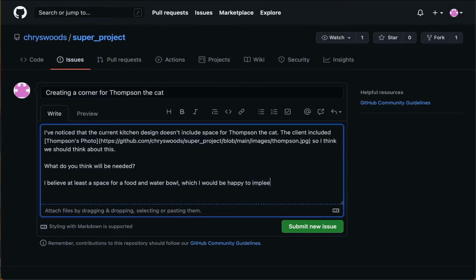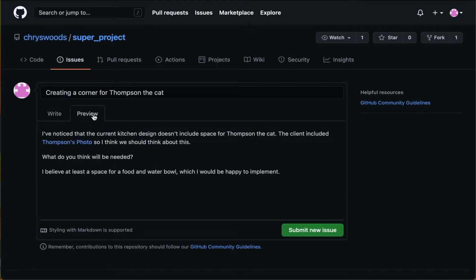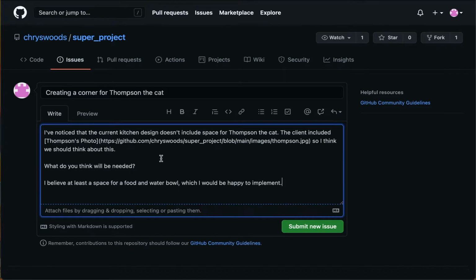Again, if you're asking for a change to be made to a project, volunteering to do the work to make the change is really good. And again, if you want to preview it, we could preview there and we can see the link has been made. And there's even ways you could insert this as a proper photo if you wanted to.